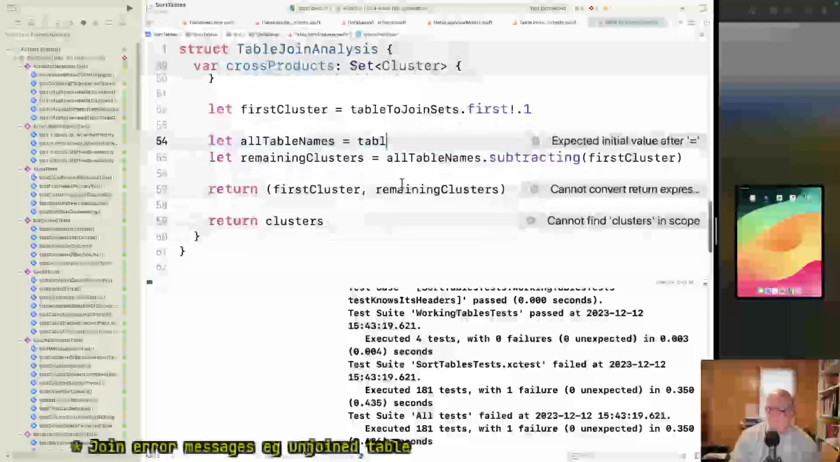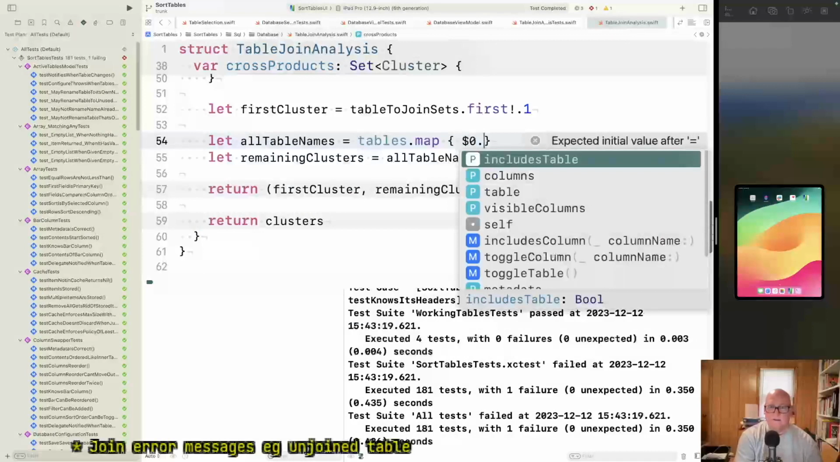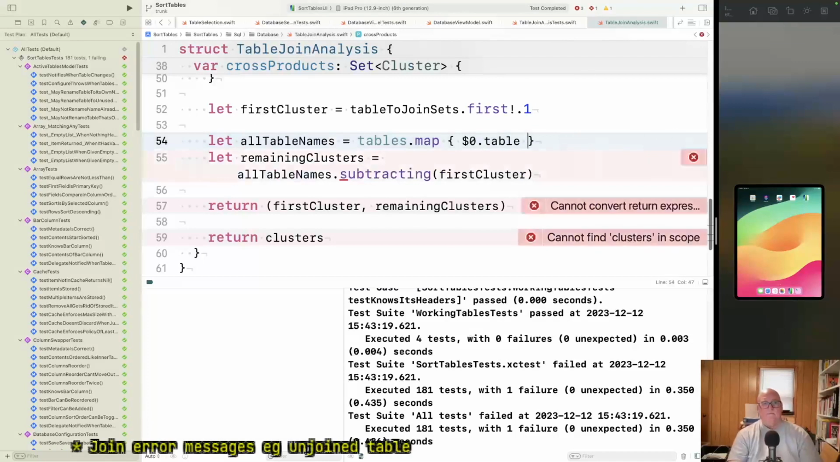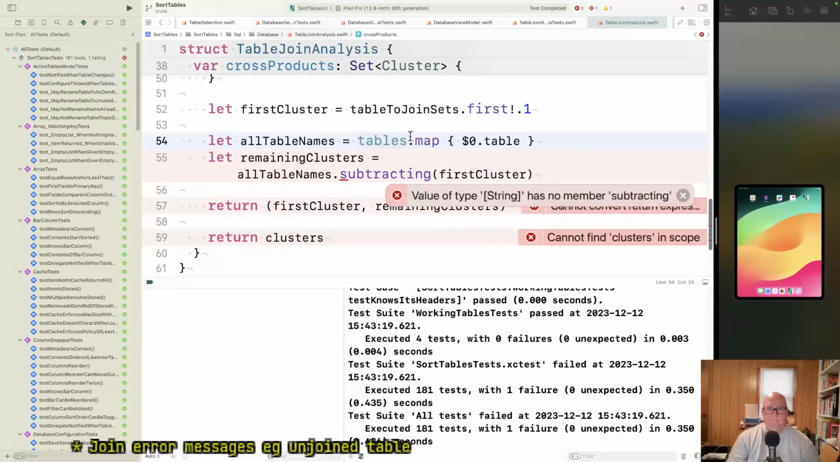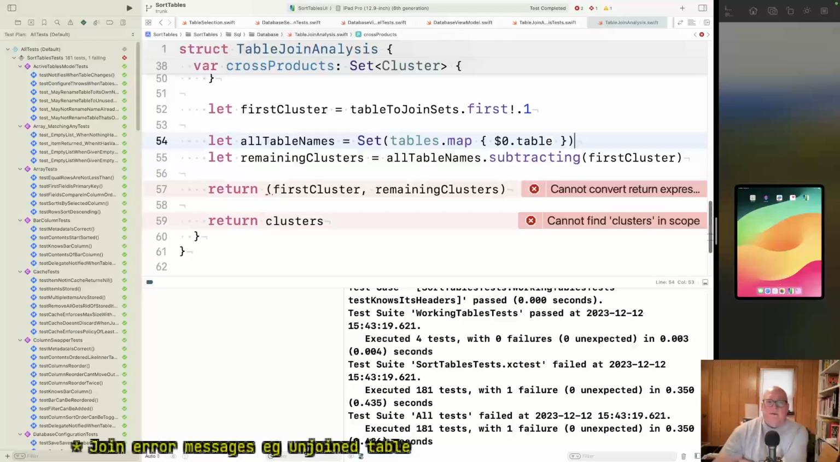I guess that's tables dot map to $0 dot table. Okay, that's the list of all tables. All right. So all table names is those, subtract off everything in the first cluster, and then you know what's going to be cross product with it.